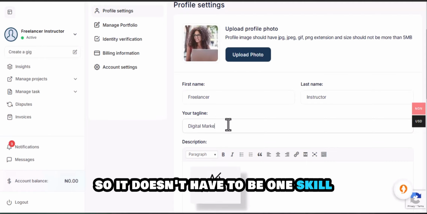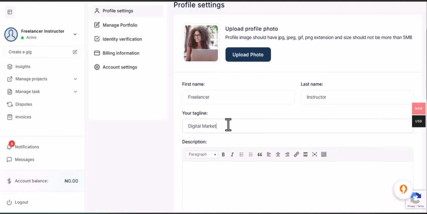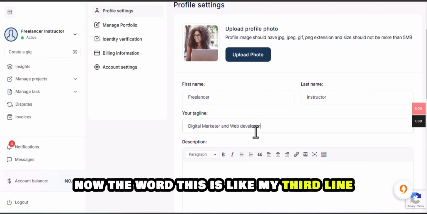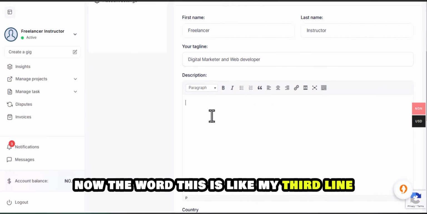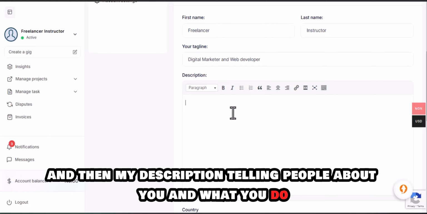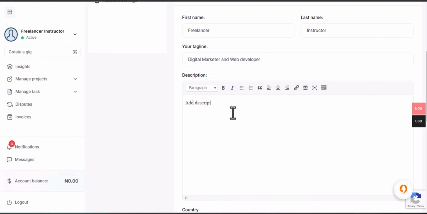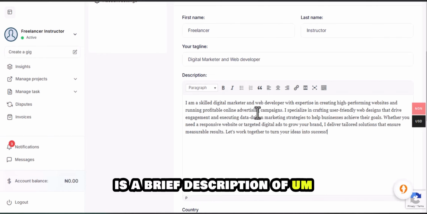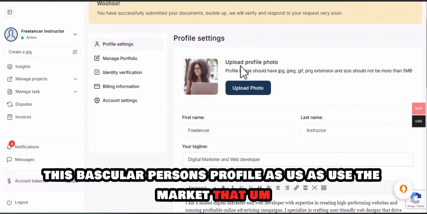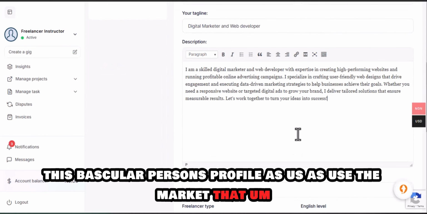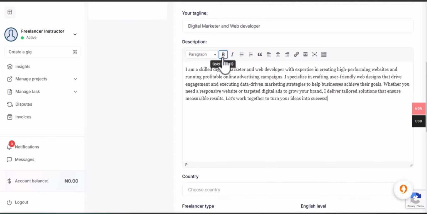So it doesn't have to be one skill. I can say digital marketer and web developer. Now the web, this is like my tagline, and then my description telling people about you and what you do. So you can just say add your description. This is a brief description of this particular person's profile as a digital marketer and a web developer.